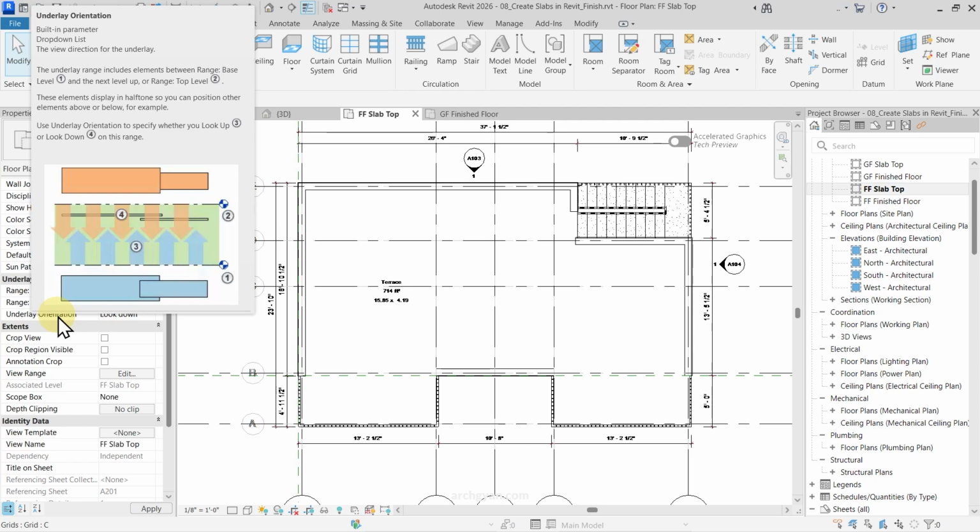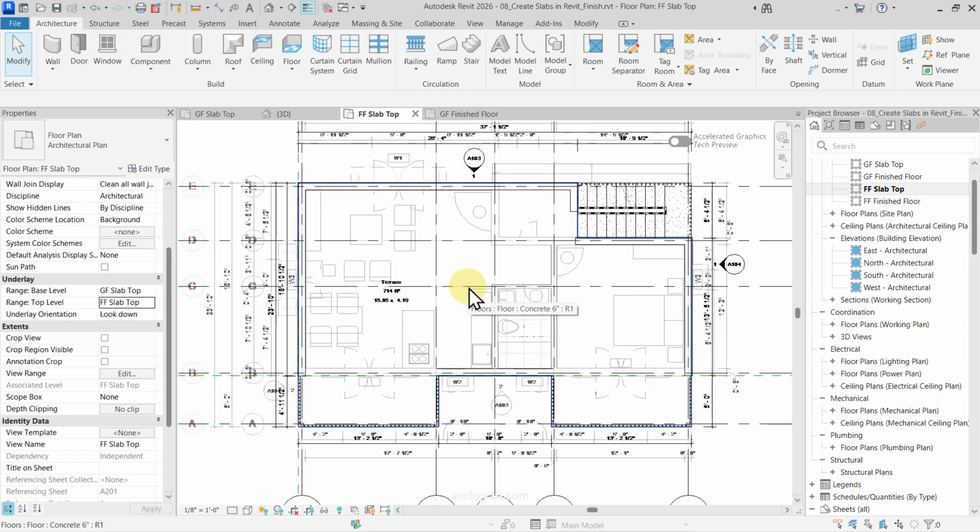You can notice here in this help prompt what it means. The underlay range includes elements between range base level 1, which is our bottom level, and the next level up, which is our top level. These elements display in half tone, so you can position other elements above or below, for example. Use underlay orientation to specify whether you look up or look down. So in this case, we will be looking down. As soon as I move out of my properties window, the settings get applied.